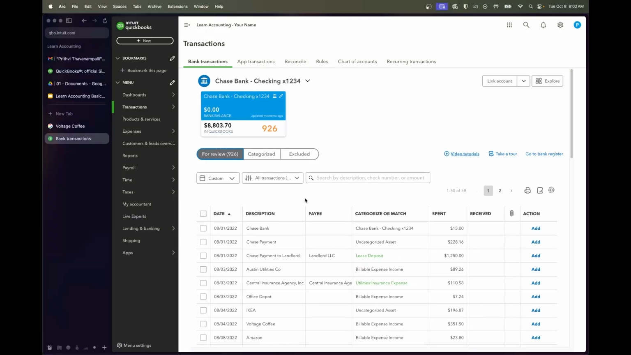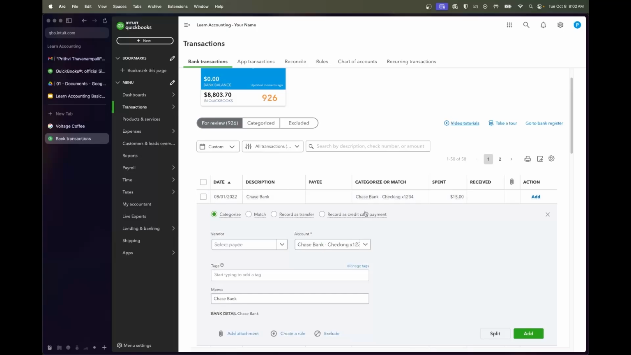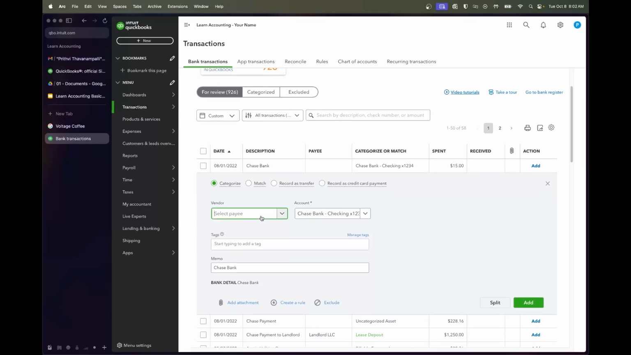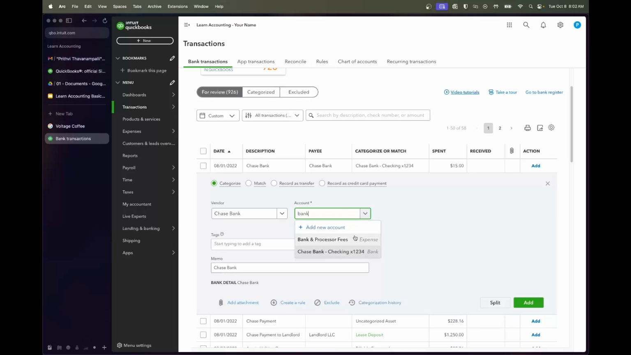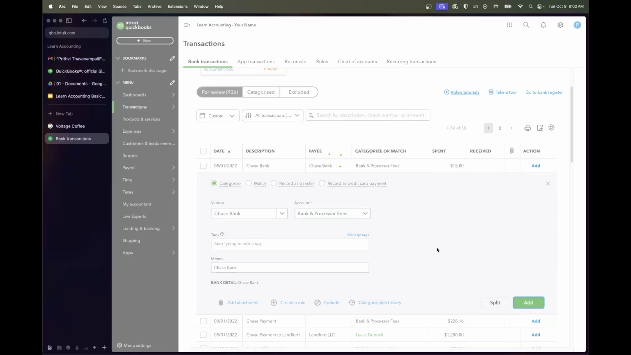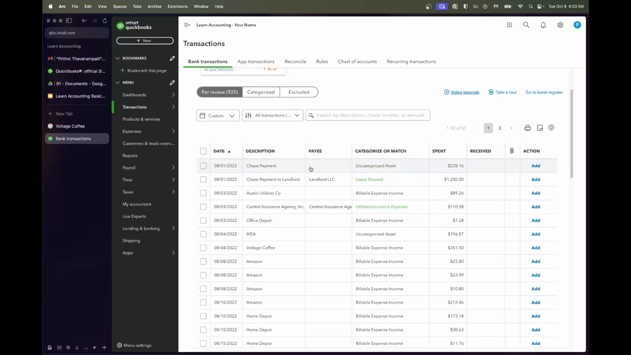Okay, so let's get started. Our first transaction looks like it is for Chase Bank. So let's type in Chase Bank. And we see it's for $15. This is really typical of an ACH or a wire fee from some banks. And this is why we have a bank fee and processor fees category. So we're going to go ahead and hit add there.